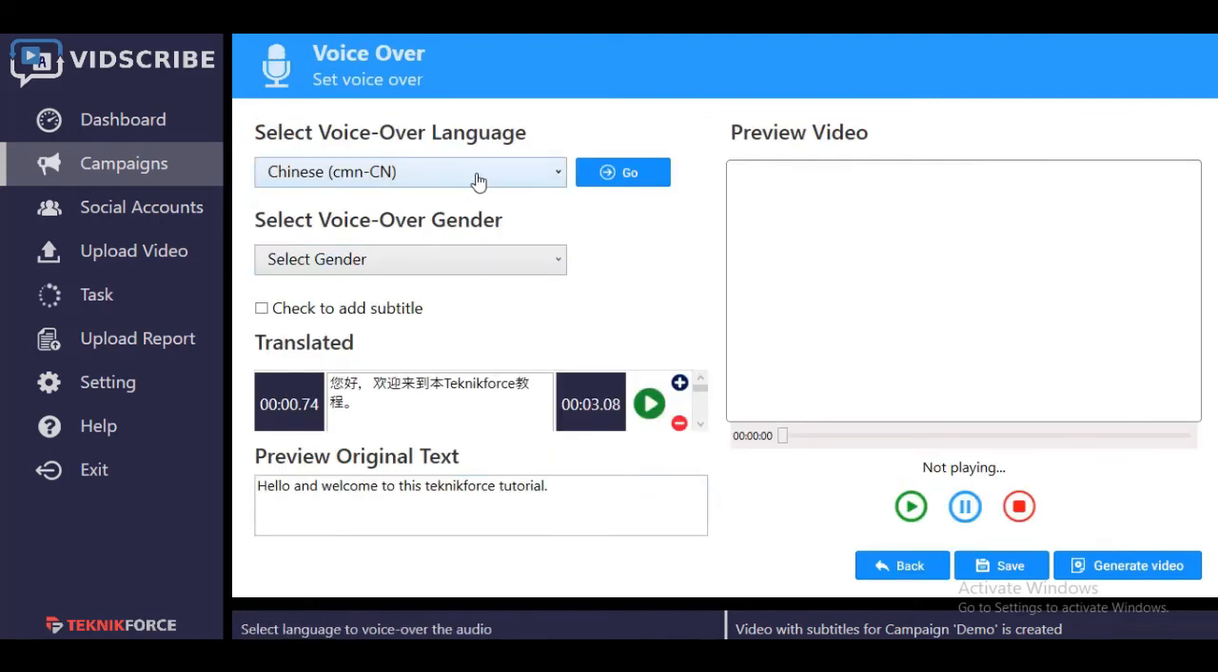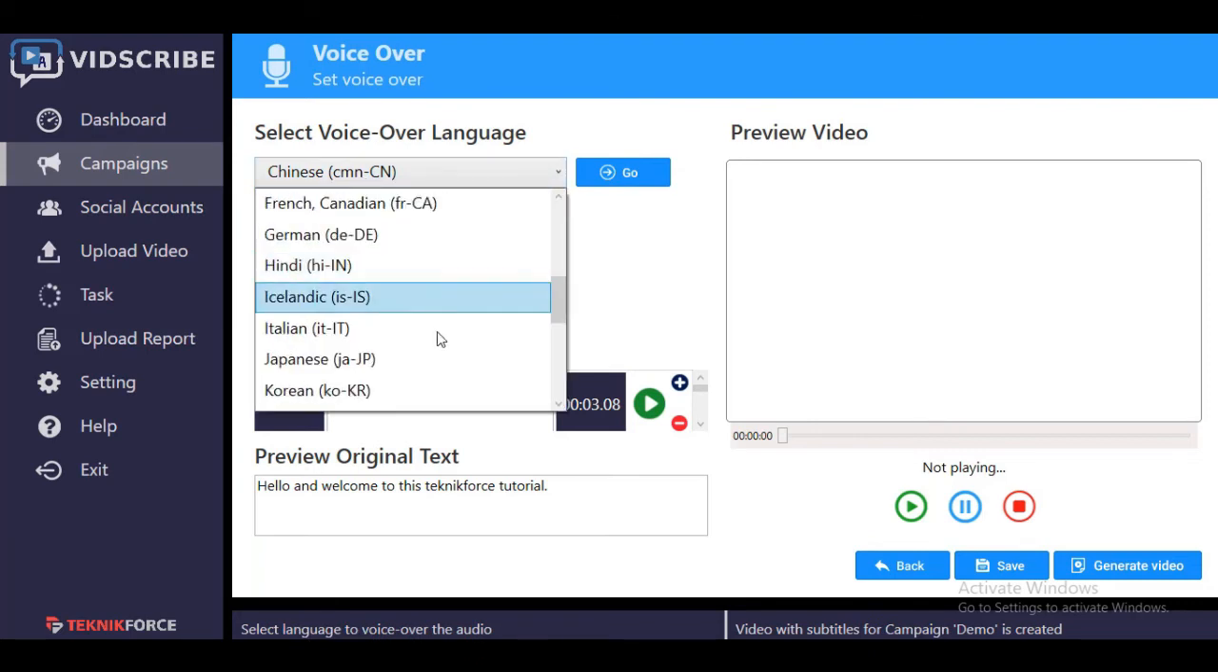Select your desired language. Let me have Chinese as my example. To give it an accent, we have this voiceover to read the Chinese text. Select your desired gender. Take note that not every one of these languages has the option for male and female. We can only depend on what is available.